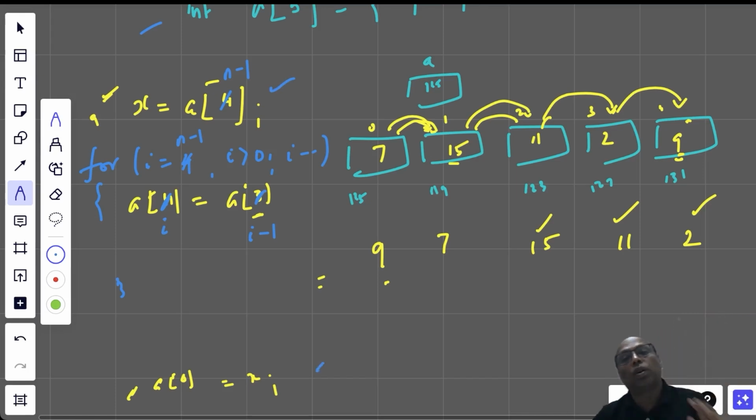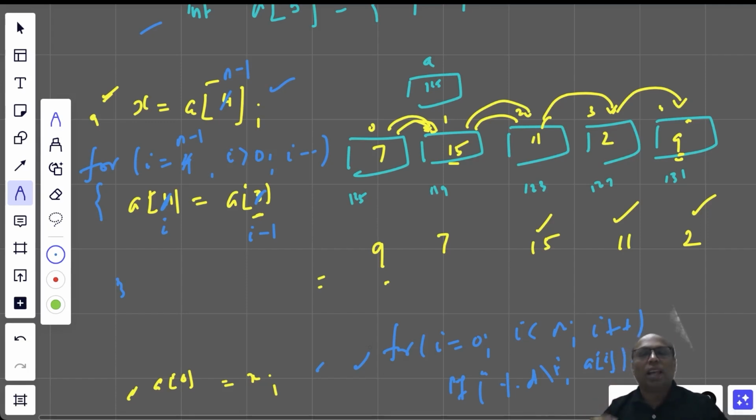Now, what do I need to do? Output. You need to put a for loop again: for I is 0, I is less than N, I plus plus. printf percentage d slash d, and what should I write? A of I. That's it, done. Got it? I hope that you have understood this. And with this, you will solve one more problem with this concept.